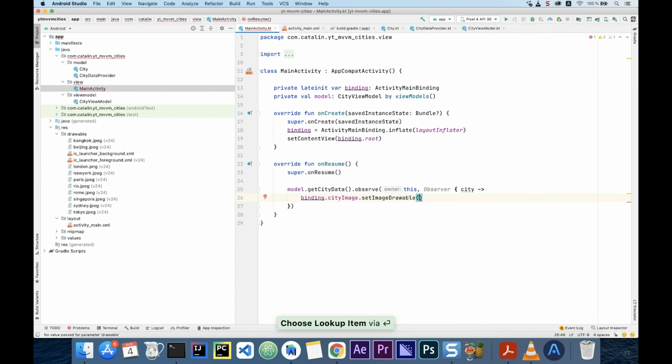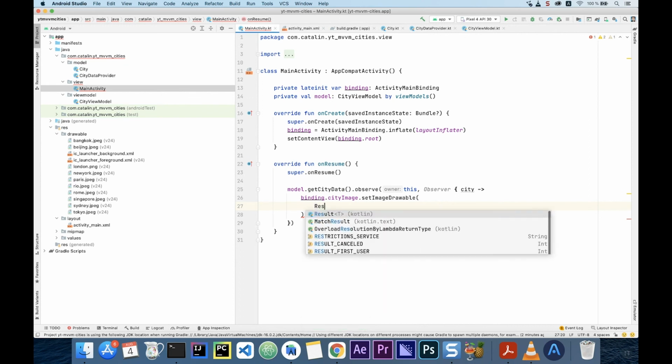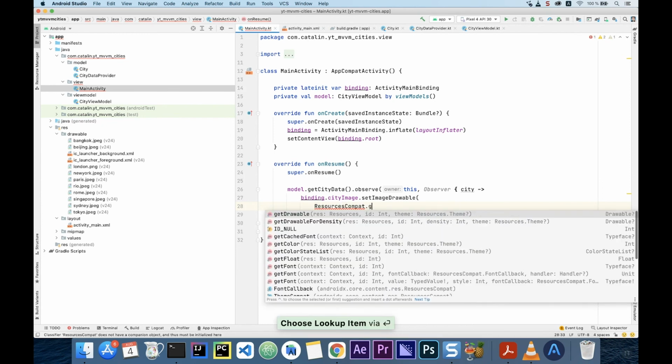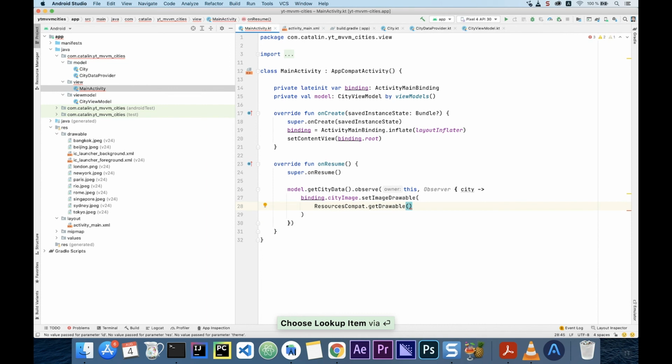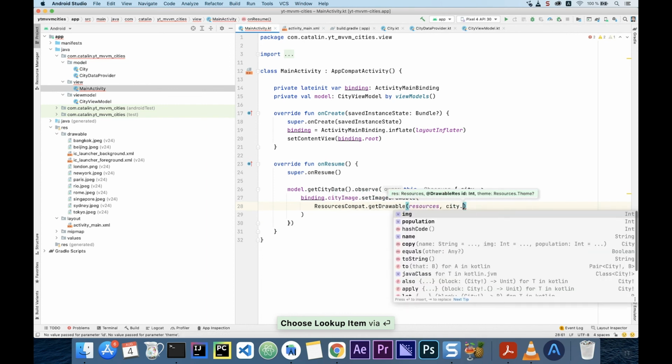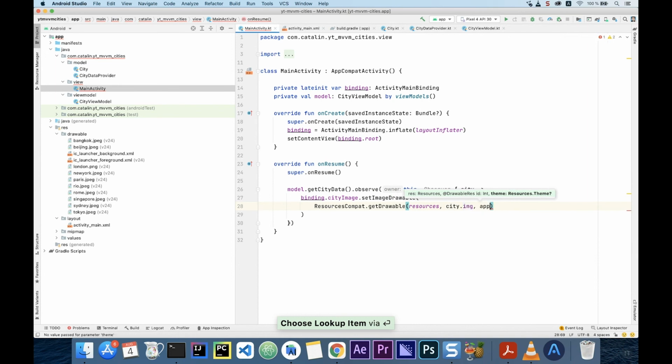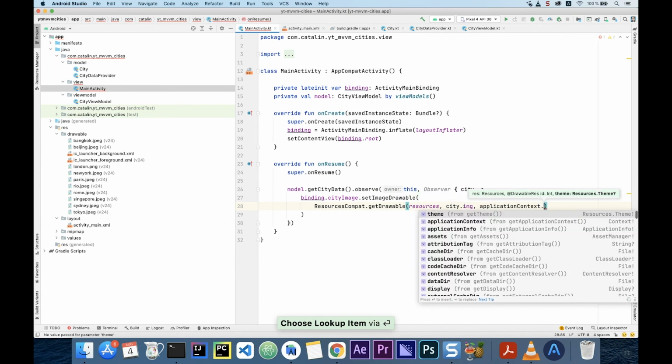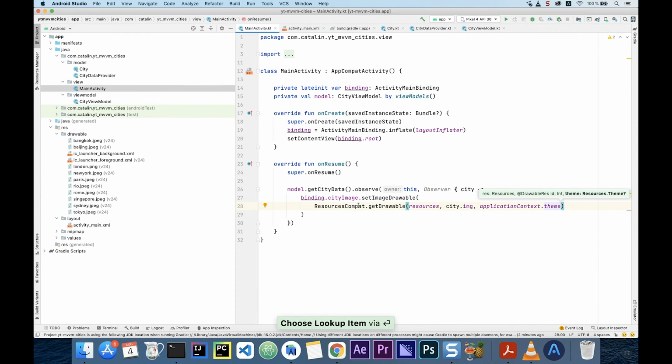Okay, so I have binding.cityImage.setImageDrawable. This is a bit complicated, but just because Android makes it complicated to update the image drawable in our layout. So I'm going to say ResourcesCompat.getDrawable. I'm going to pass the resources, city.image and applicationContext.theme. So you can see it's a bit complicated, but Android likes to complicate things for no reason. So it is what it is.